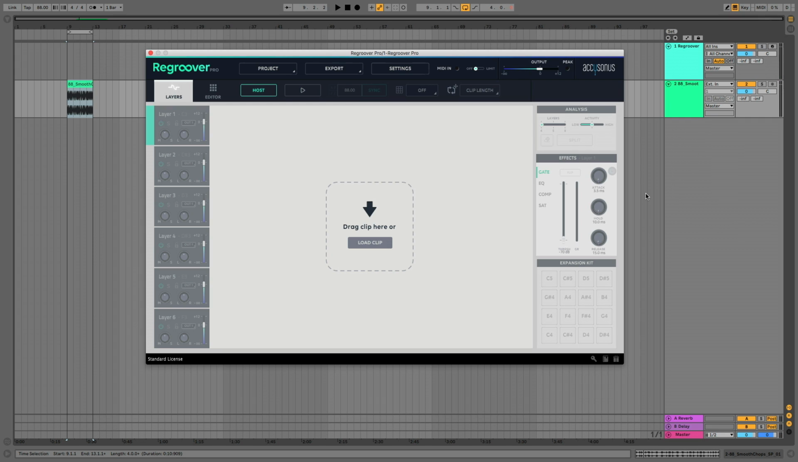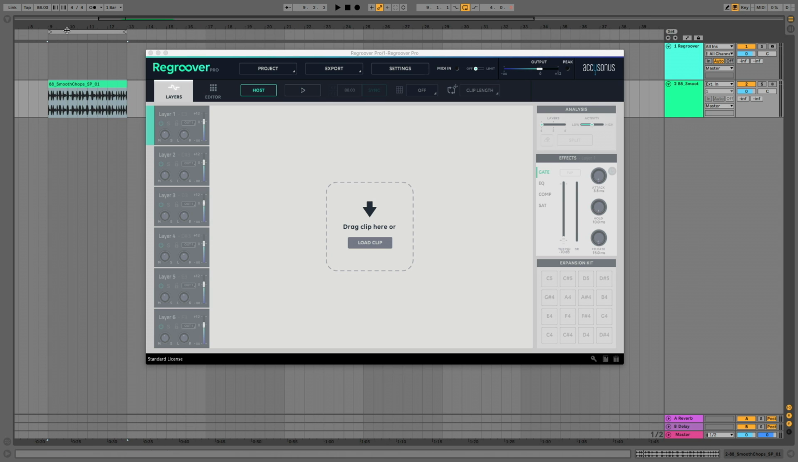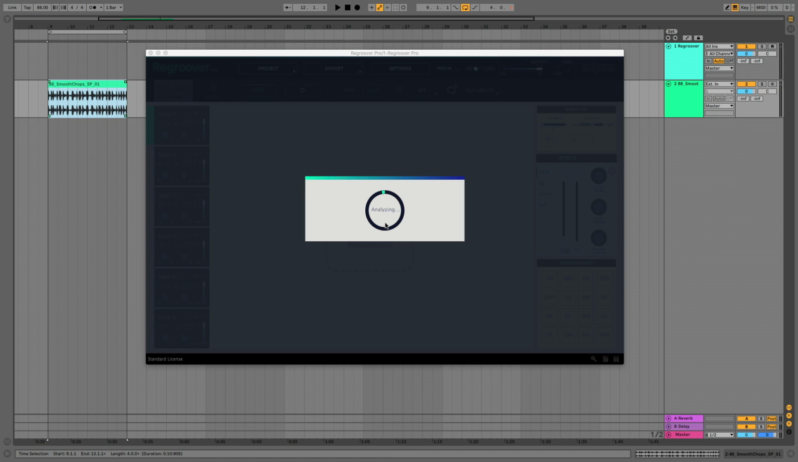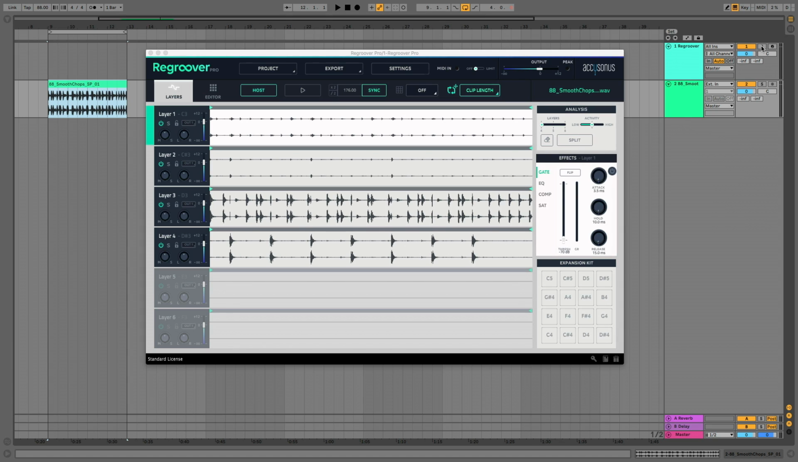Well, ReGroover is an innovative new instrument, to put it mildly. Let's take a look at what it does. First of all, we're going to have a peek at this little hip-hop loop. Let's hear how that sounds. Okay, you get the idea. We're going to drag that into ReGroover. It's analysing it. As you can see, we're going to solo the ReGroover channel now and just play that back. We've muted this original drum loop, so let's hear what we got.